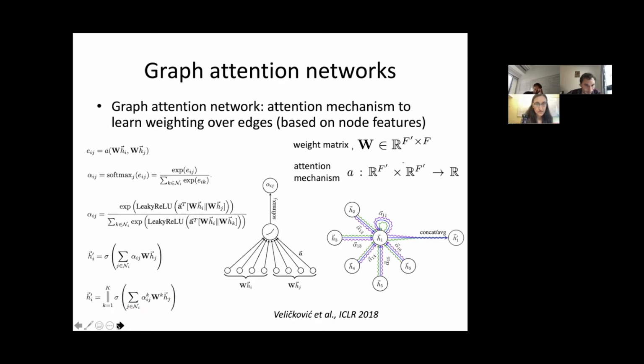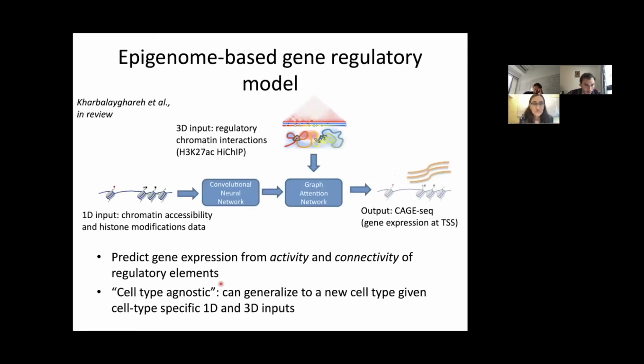Okay, so let me explain the model, the paper. There's a version of the paper in bioRxiv that you can download. There are actually two versions of the model. The first model, we call this GraphReg, and there's an epigenomic version and a sequence version.